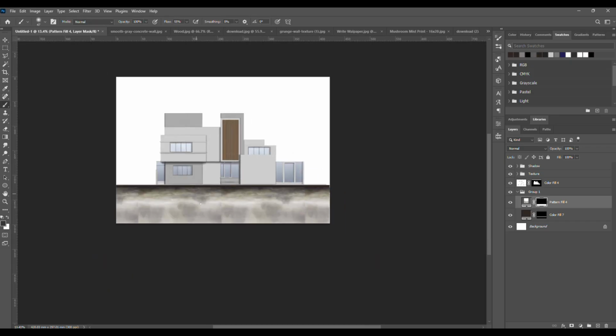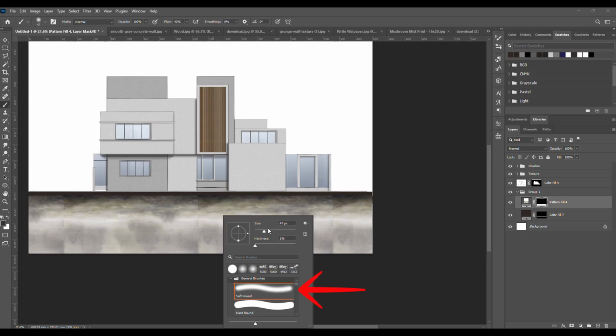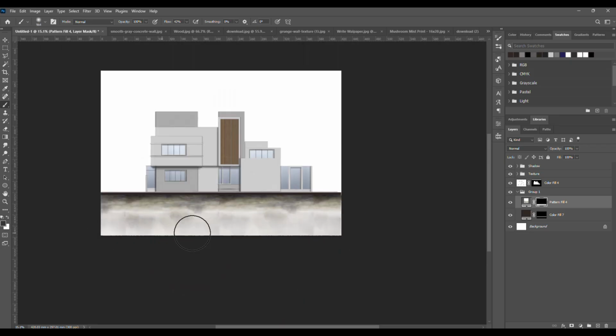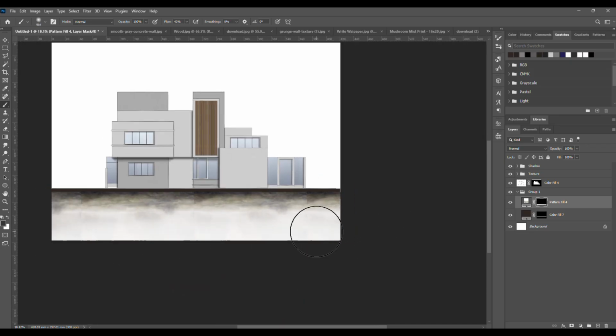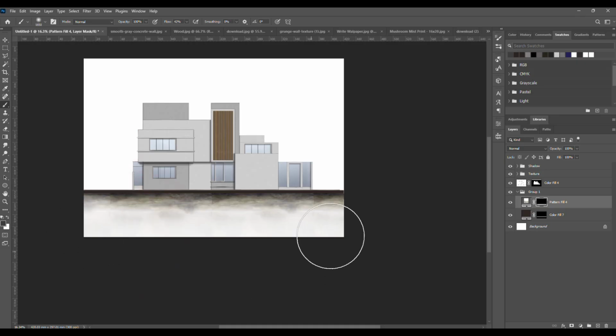Once the pattern looks good, select its layer mask. Use a soft round brush with a low flow, make it nice and big, and gently fade the sides so the ground blends naturally into the background. Keep the middle a bit stronger since it connects to the building.